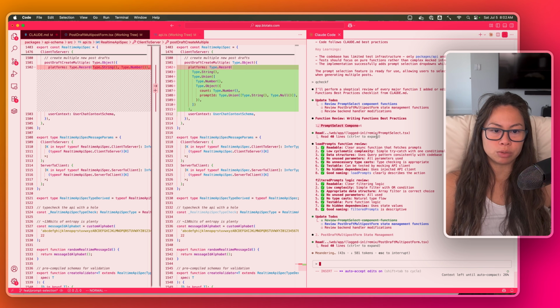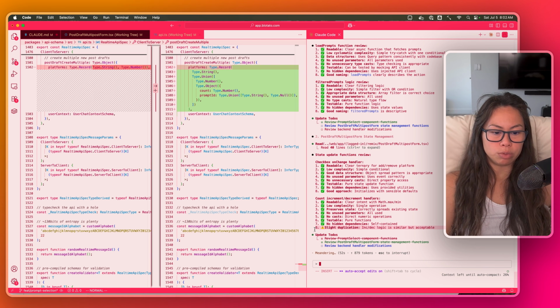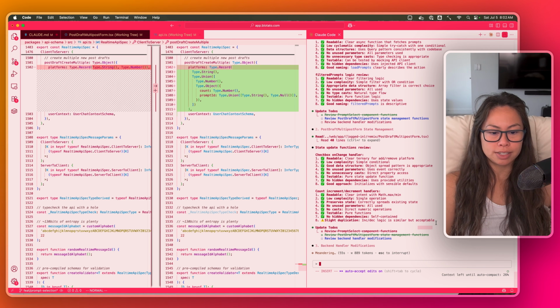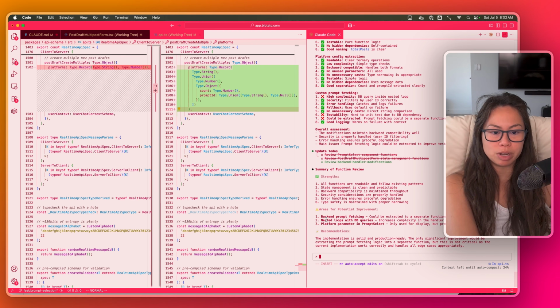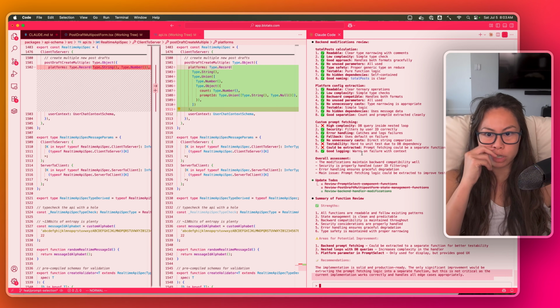So it's reviewing first the prompt select components. Now it's reviewing post draft multi-post form state management, slight duplication functionality, but it says it's acceptable, so that's why it's in yellow. However, custom prompt fetching has high complexity, difficult to test, could be extracted. So you may have noticed Claude has been suggesting that for a while. But again, I don't really want to do this unless there's a very compelling need. Even Claude agrees that this is not really critical as the current implementation already works.